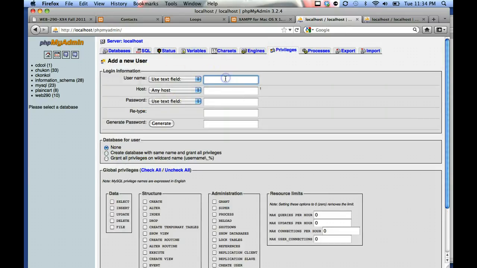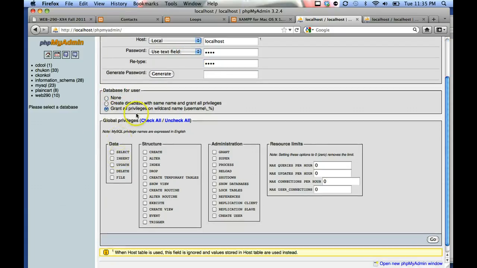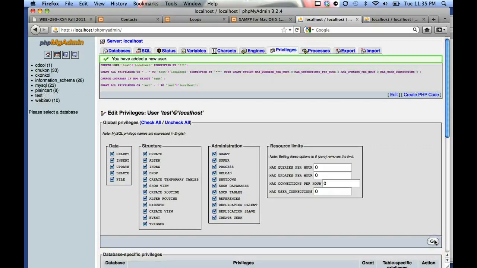For the username, you're going to put in test. Change the any-host to local, password test, and then retype test again. On the database for user, you want to grant all privileges on wildcard. Create a database with the same name and grant all privileges. And then check all on the global privileges. Click go. And what's just happened is the test database has now been created.